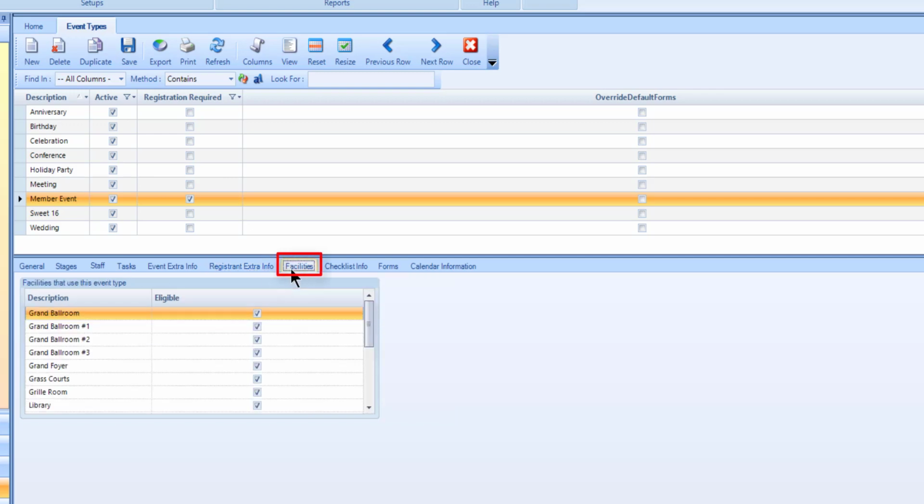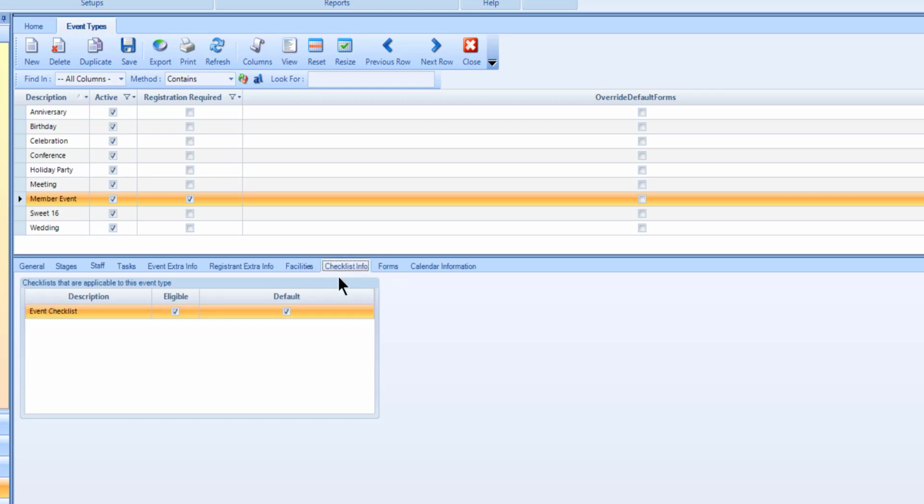Use the Facilities tab to flag which facilities are eligible to accommodate this event type. Use the Checklist Info tab to flag which predefined checklists are eligible to be used for this event type. You also have the option to set a default checklist.